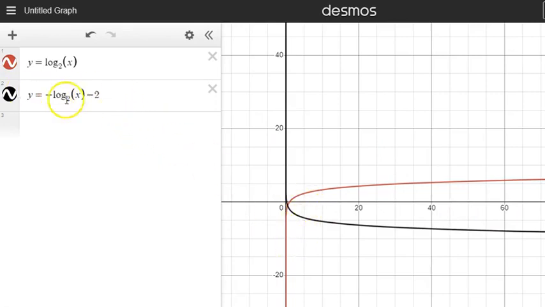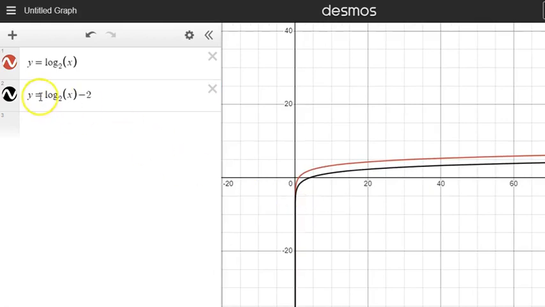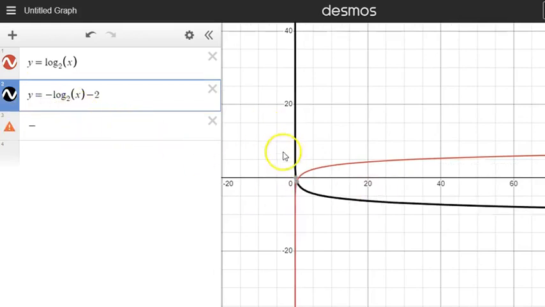So if I go over here, you can see this. Without the reflection, we can see that it moved down 2. And if we added the negative back up here, we see that it flipped itself across the x-axis. And those are the transformations of our function.